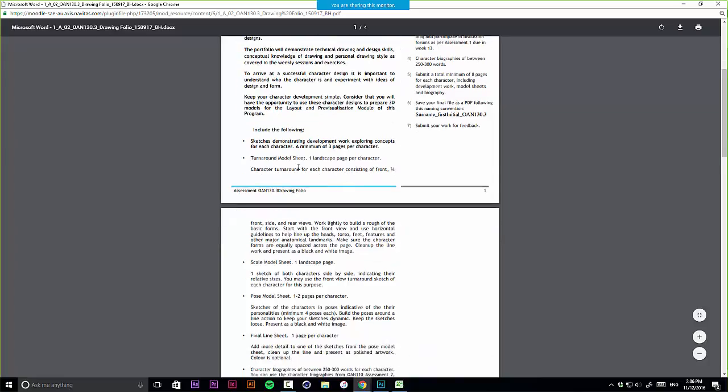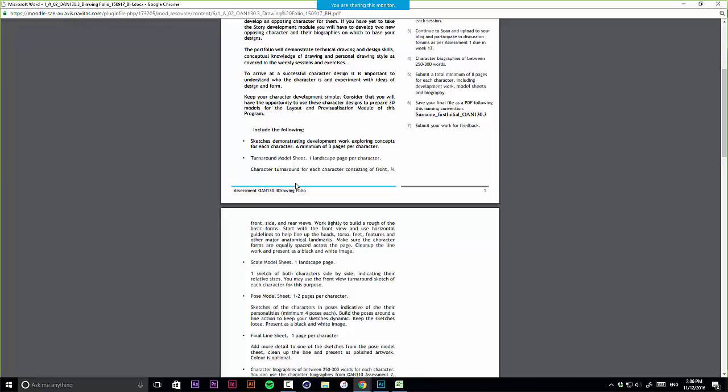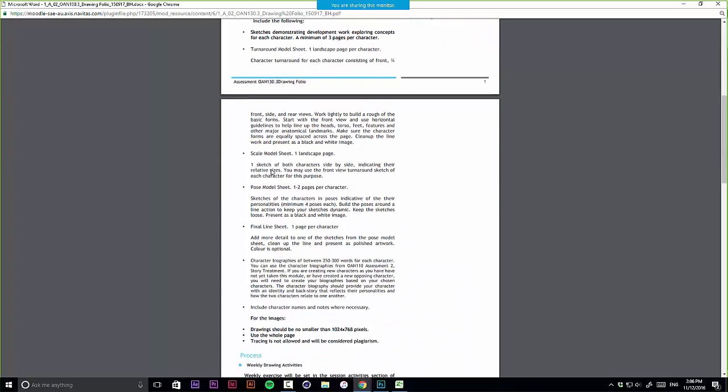Right, okay. So we'll go to the next thing, which is the turnaround. 1 per character, which is just the basic front, side, back view, all that kind of stuff, which you've been doing in week 11. Just make sure it's a cleaned up version of that, taking into account the suggestions I made and all that kind of stuff. So that's 4 pages we've counted so far.